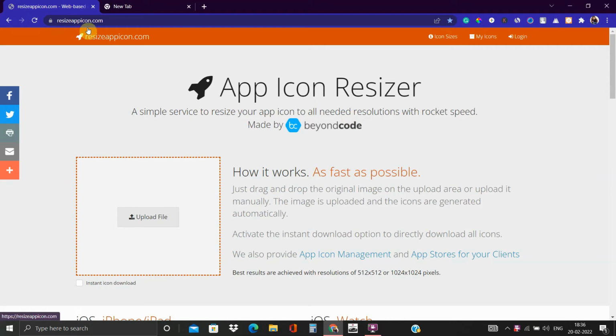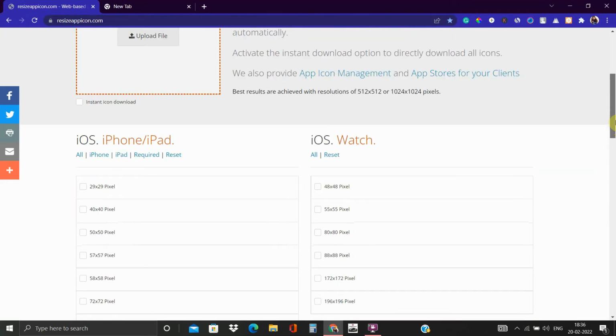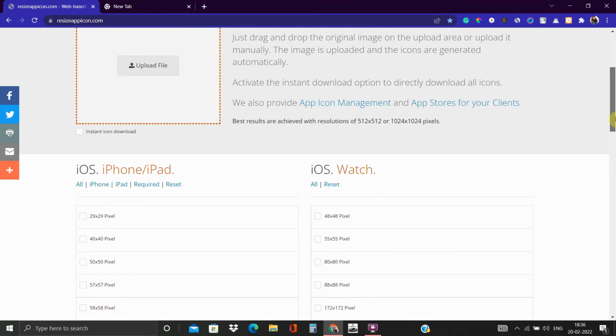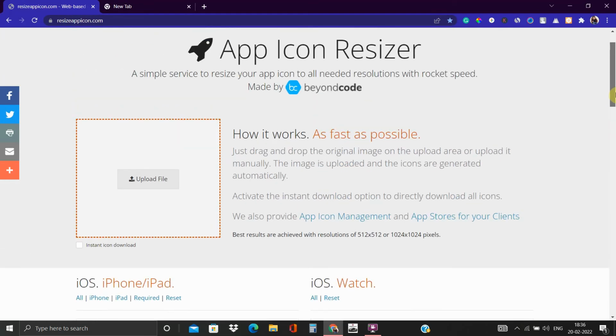So simply you have to come here. This link I will be providing in your description as well. Resizeappicon.com, so simply you can type it as well. You will be getting all the kinds of sizes that your logo should have while publishing an app on the Play Store.